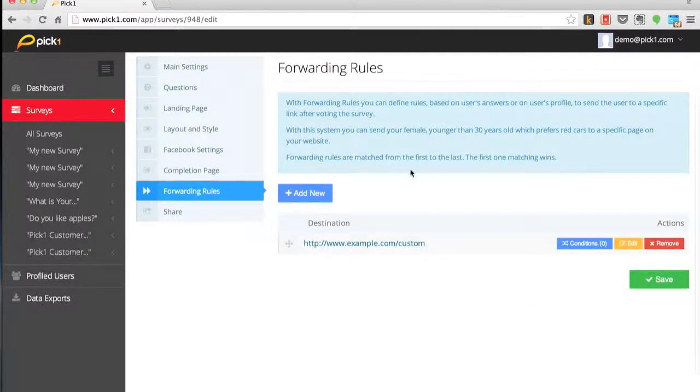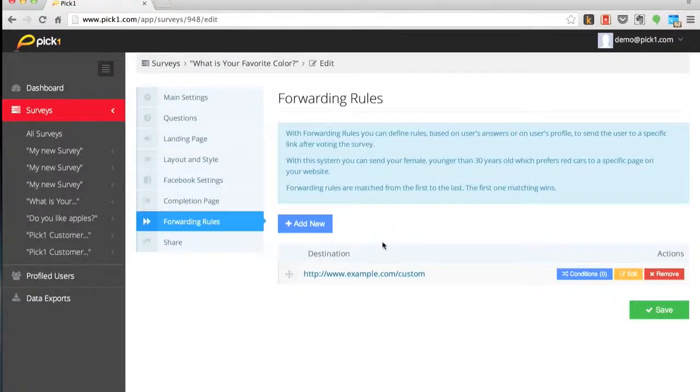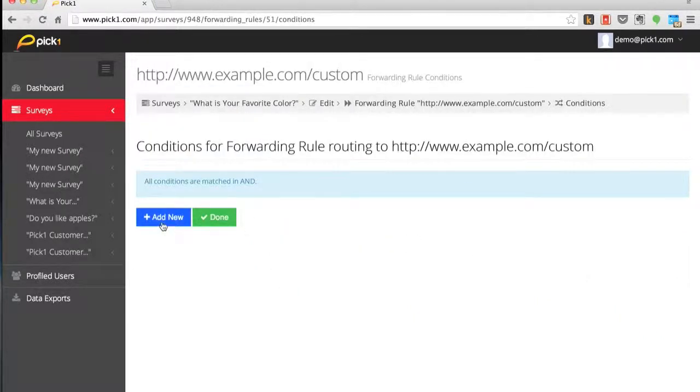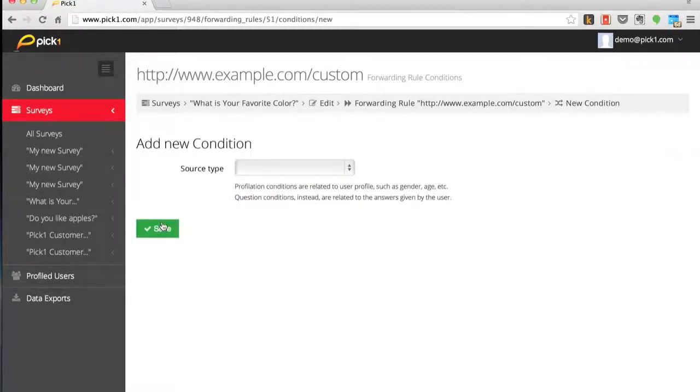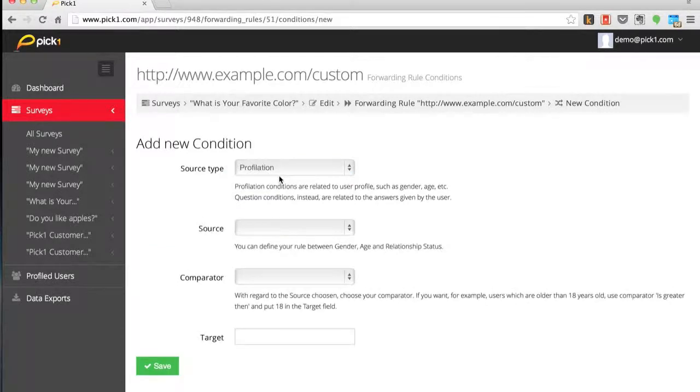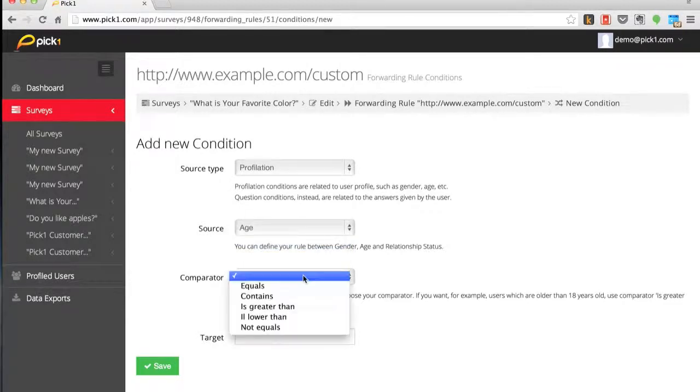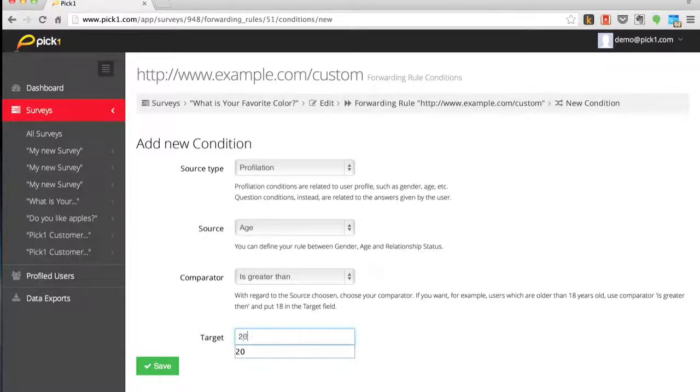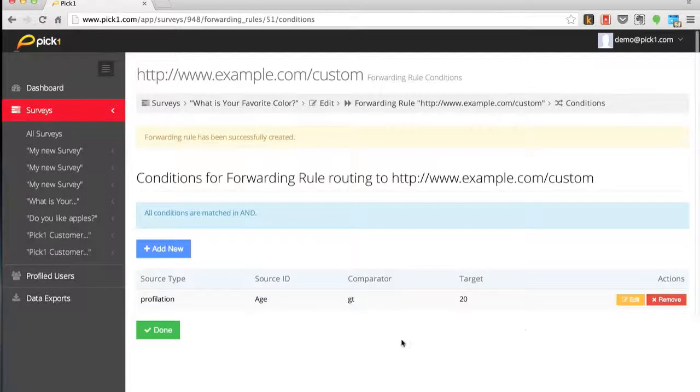Forwarding rules are a way to cluster your users based on certain criteria and redirect them at the end of the survey if they match specified conditions. So for example, you can set conditions based on user profile or particular question. For example, you can cluster your users by age greater than 20. And all the users that match this criteria will be forwarded to the specified URL. You can add as many conditions as you want.